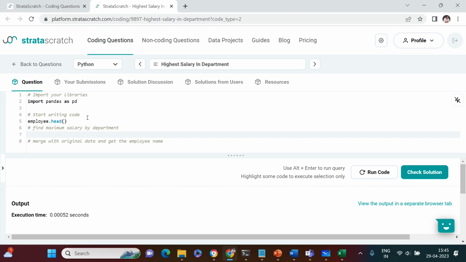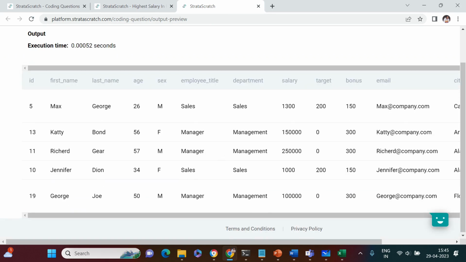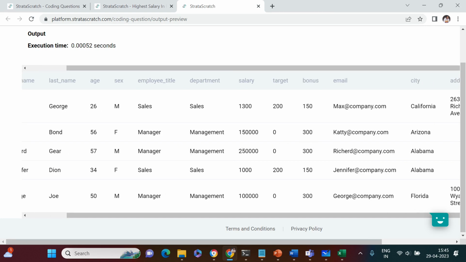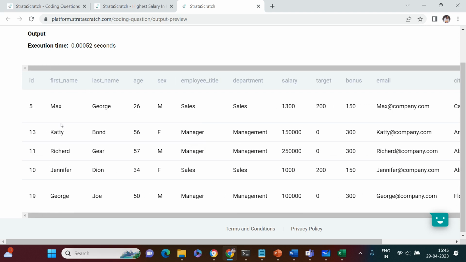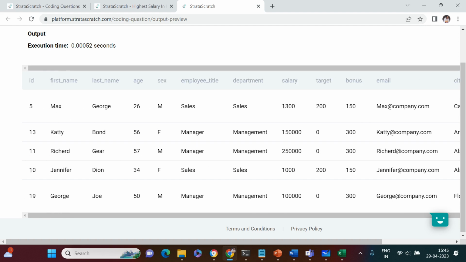So let's just solve this. Before that, let me show you the data sample. So here is how the data looks. Here you see first name, last name, etc. Everything is available over here. Things which we need to notice are department, then first name, and then salary. So for each department, we need to pick that person who is earning the most handsome salary.